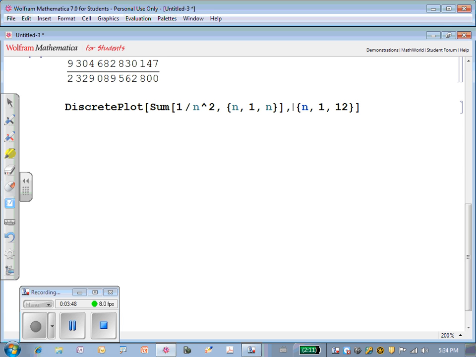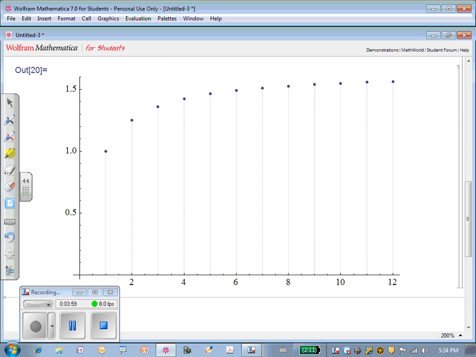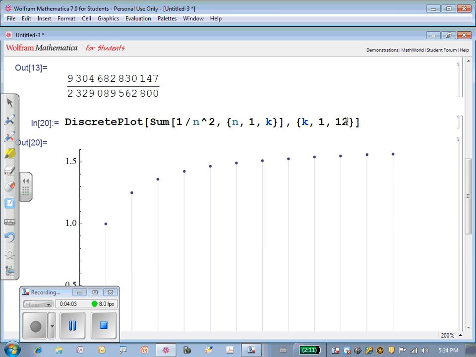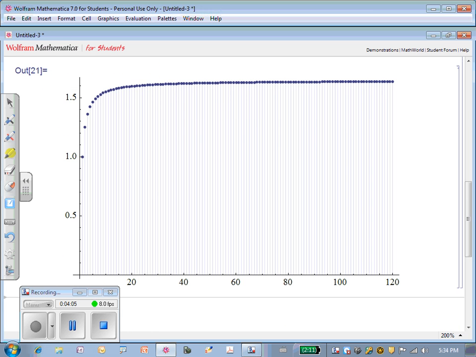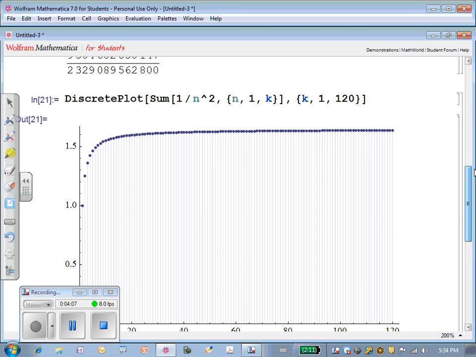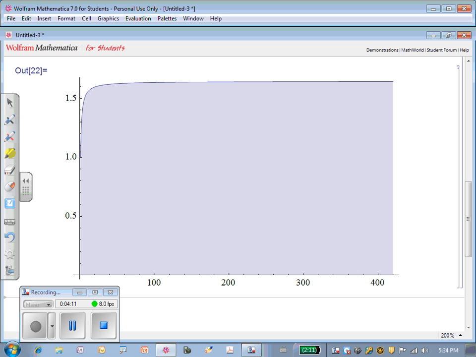Okay, if the n is throwing you off, then you can think of it this way. I'm going to go from 1 to k, where k is going from 1 to 12. So I'm going to sum it from 1 to 12. Okay, and you can see it kind of looks like it levels off. If I go out to, let's say, 120, you can see that it actually levels off even more. So we can safely guess, at least just looking at this, that this is a convergent series, because the sum eventually stops growing.